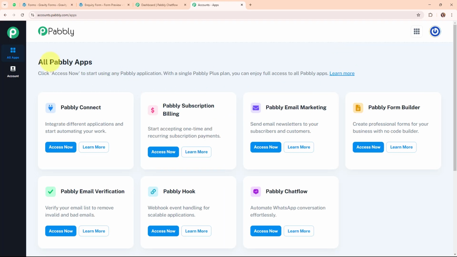Now after signing in, here you can see all Pabbly apps window where you can see all the applications of Pabbly. Here to integrate my applications, I'm going to use Pabbly Connect. But before accessing Pabbly Connect, let me show you that you can access your Pabbly Chatflow account from this by simply clicking on this access now from here. Okay, so here to build this automation, I'm going to access Pabbly Connect.